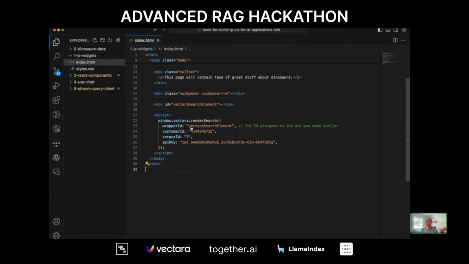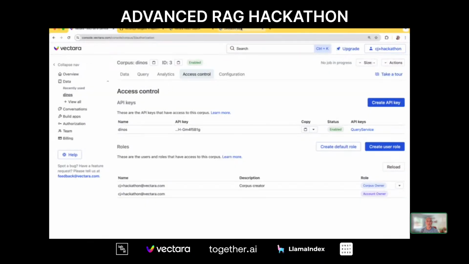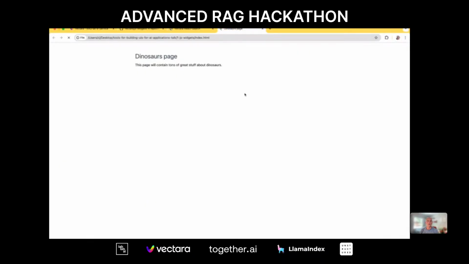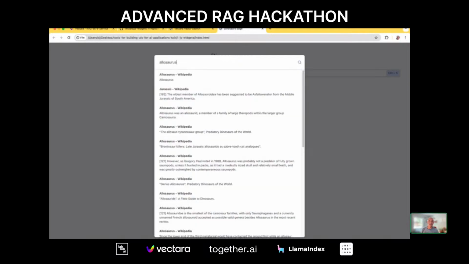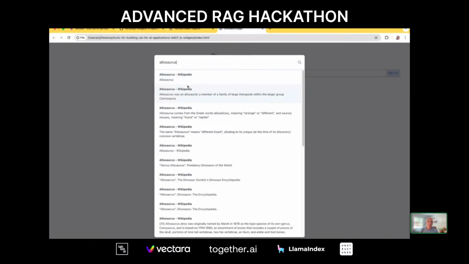Now let's save this file and load it up over here. And there we have our search button or search input. I can click it, start searching for dinos. Let's see, let's search for Allosaurus. That's my favorite dinosaur. Cool, and we get a bunch of results here. All linking, of course, to the same page. If I do something a little more varied, like maybe just dinosaur in general, I should get more results.